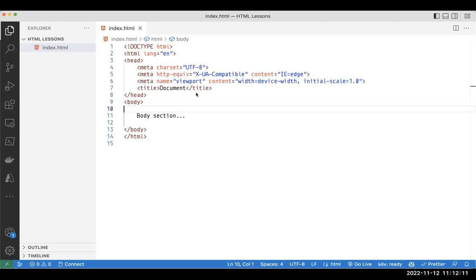Great. So all the information that you want your people to see must be within the body section. If it is not in the body section, you are writing invalid HTML.